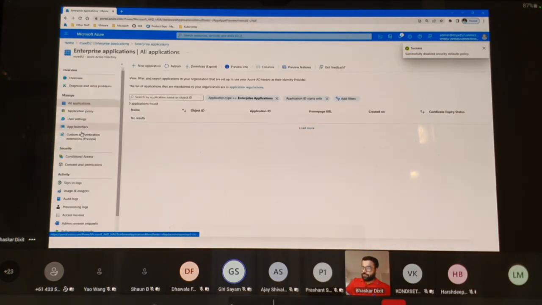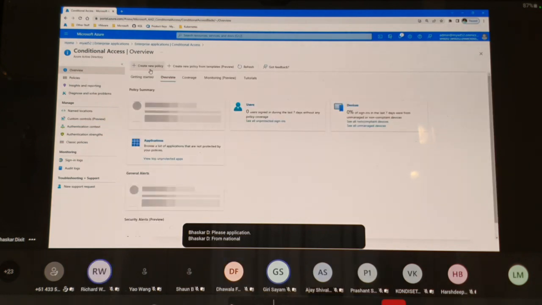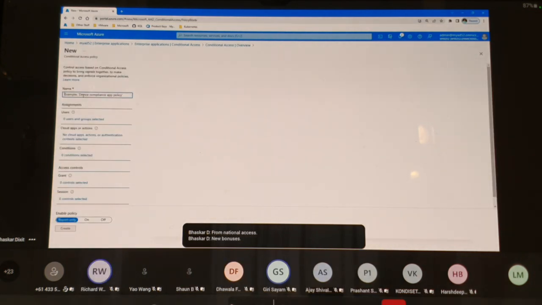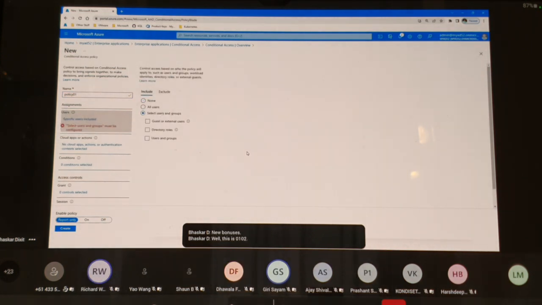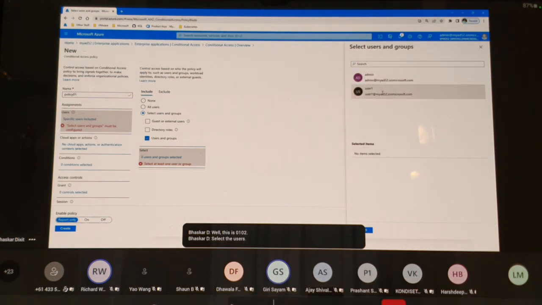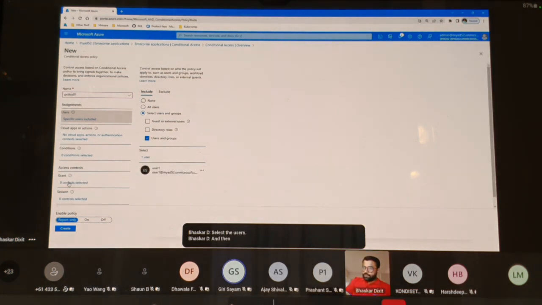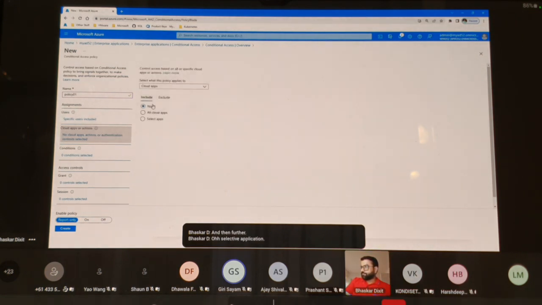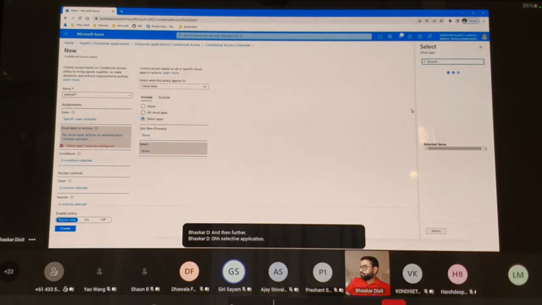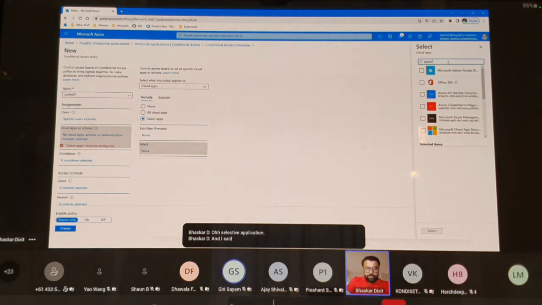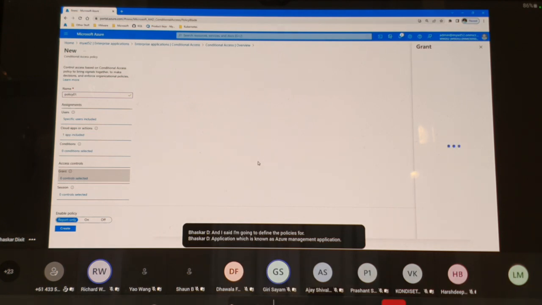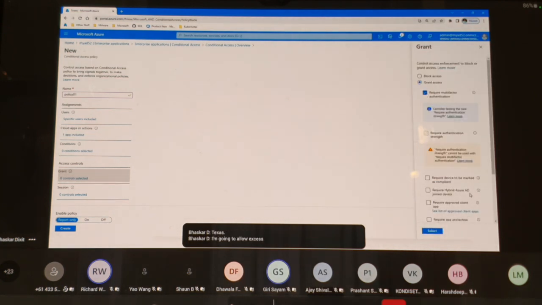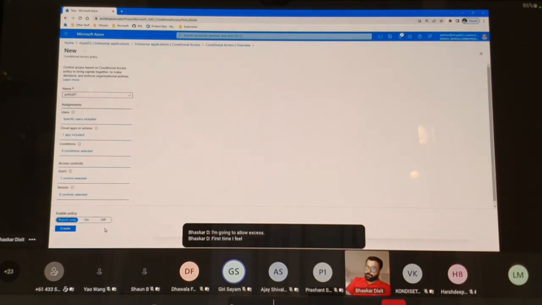Conditional access, new policies. Policy 01, 02, selected users, and then further for selective application. Here I'm going to define the policies for the application known as Azure Management Application. Access: I'm going to allow access post MFA.